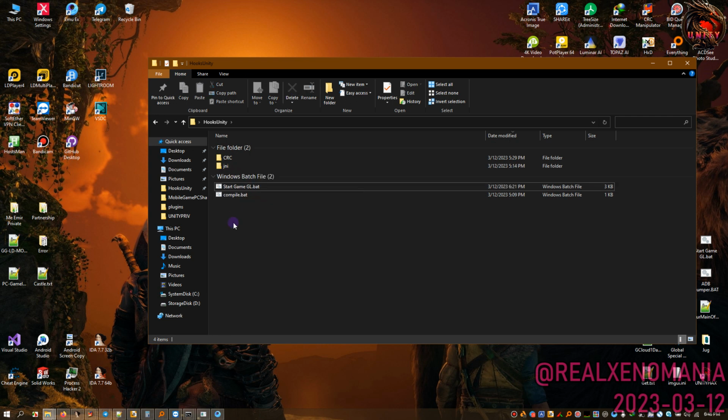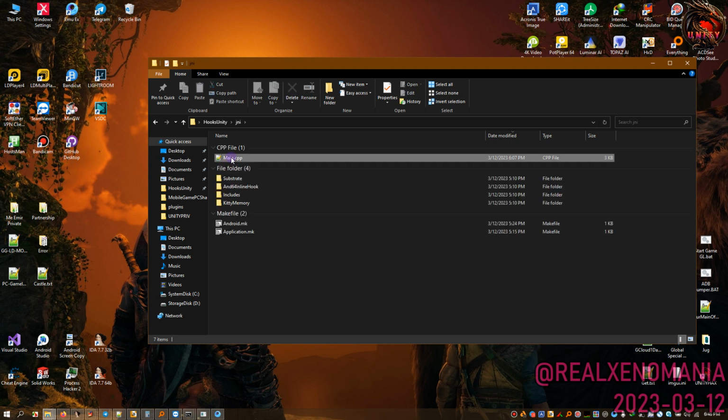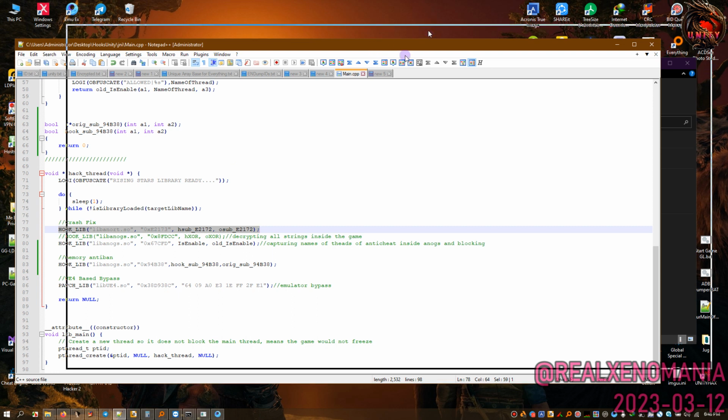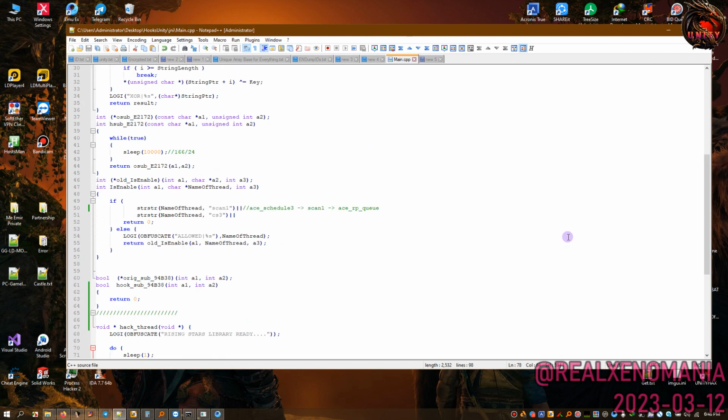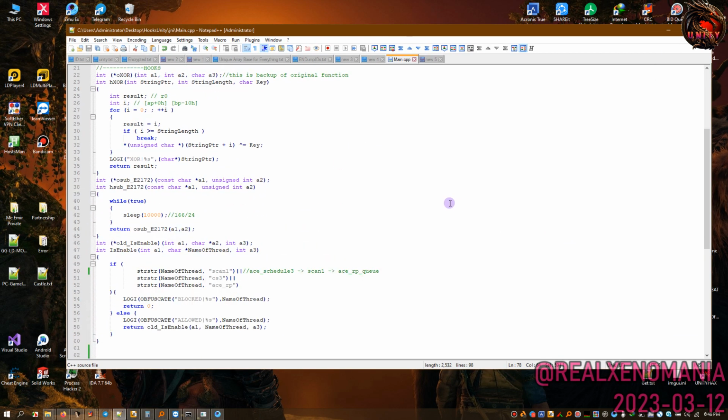Also, the main file is here. Open this file with Notepad. You don't need Android Studio because it is too slow to work.